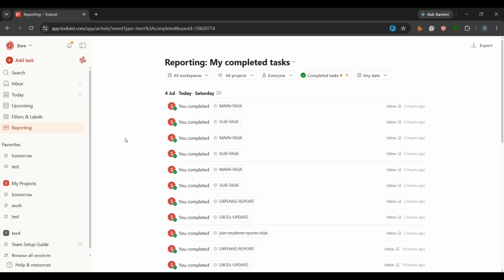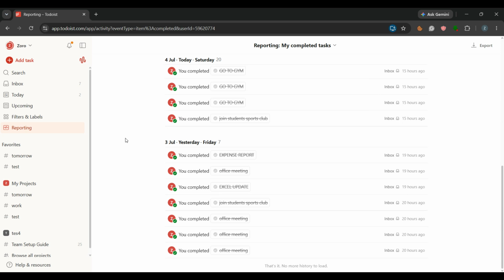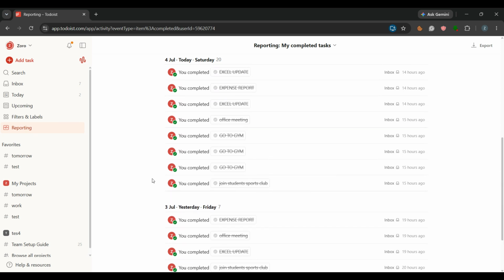Depending on your setup, this may show you a view of your project activity and completed items. The reporting section is where Todoist keeps track of completed tasks, so this is the place you need to go to find the task you want to bring back.